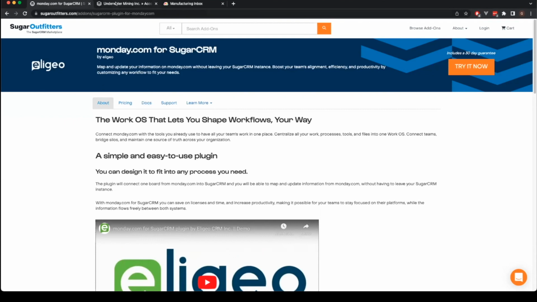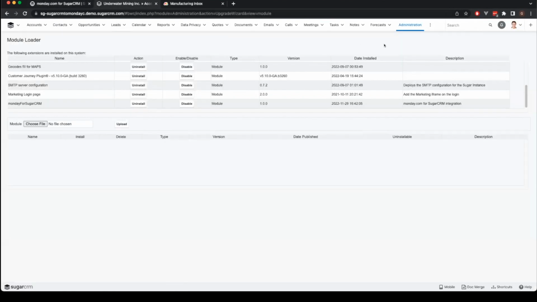Once you have the plugin in a zip format, you can go to your admin and then the module loader page. In module loader, you can put your zip here, upload and install. We already did that. Once you install, it shows up here where all the installed plugins are.